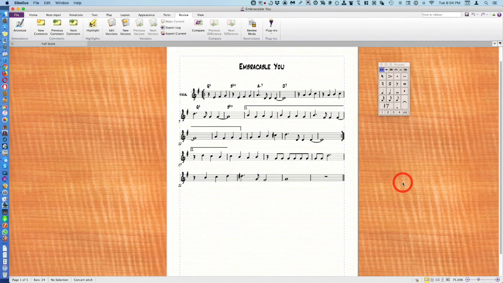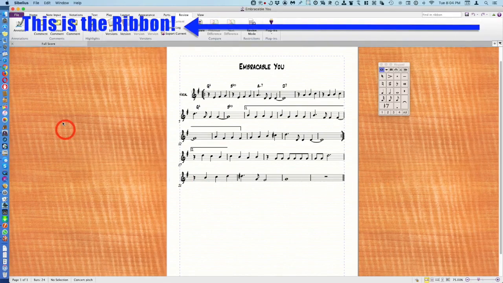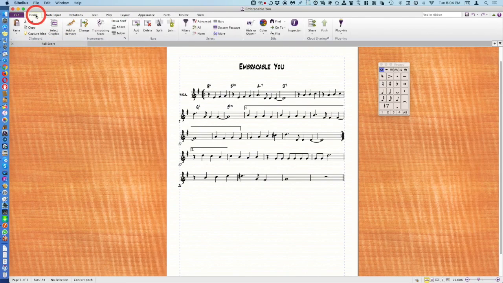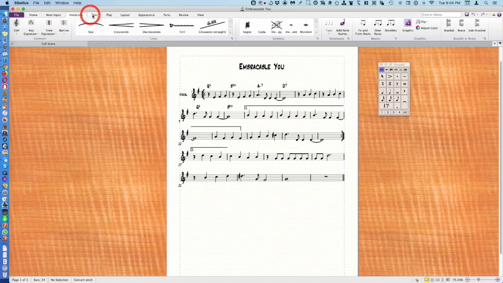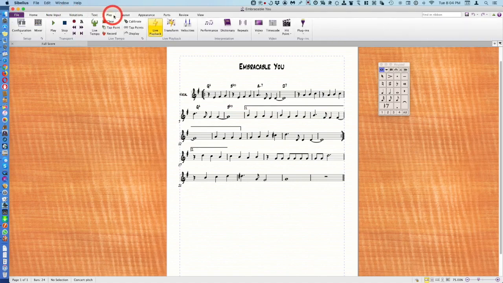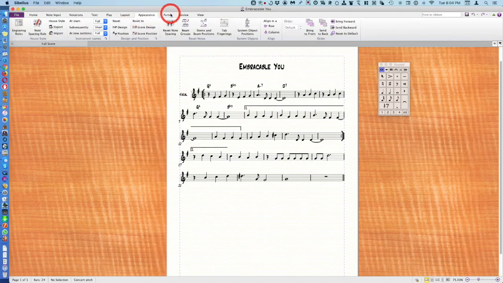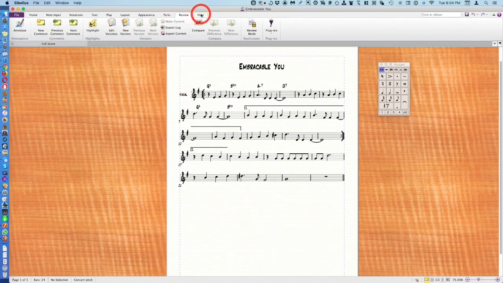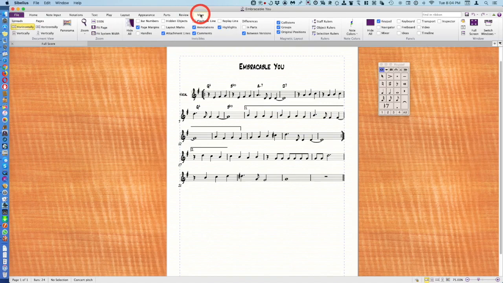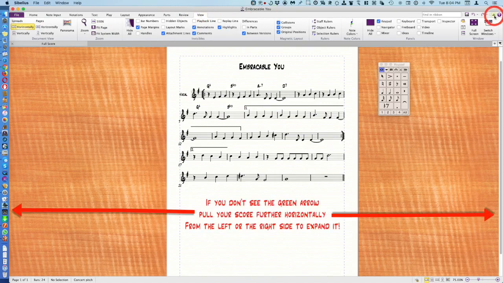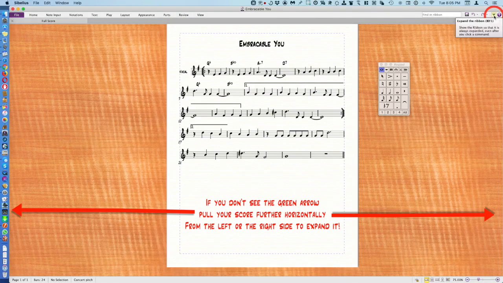I want to talk to you briefly about opening and closing the ribbon. The ribbon is this area right up here, and this is where the meat of the Sibelius program is. We have all these different tabs to play around with. And the way you open and close the ribbon, in case it's closed, is there's a little green arrow here. And you close and open it there.